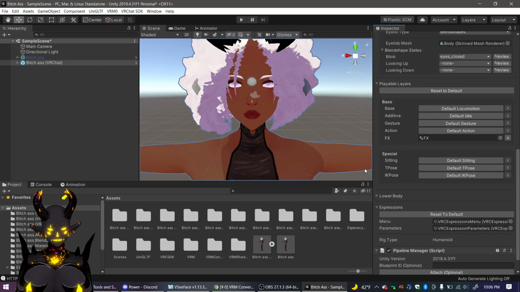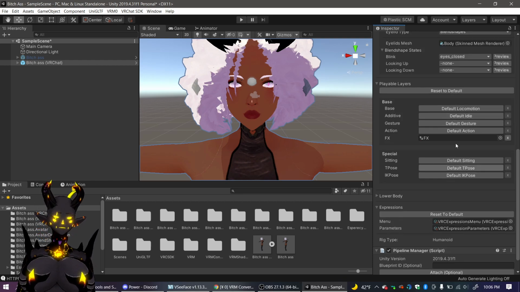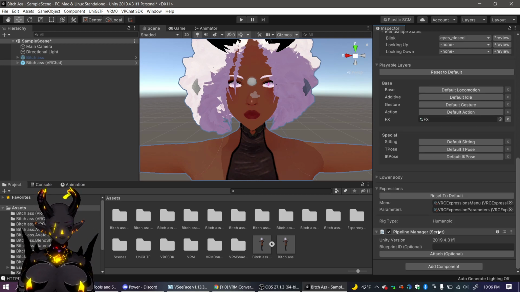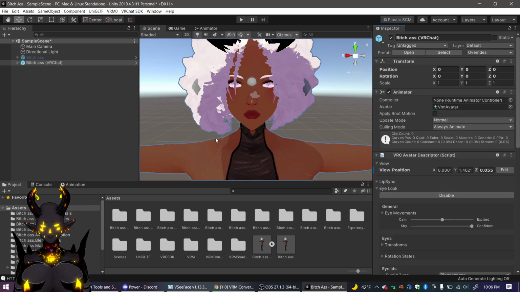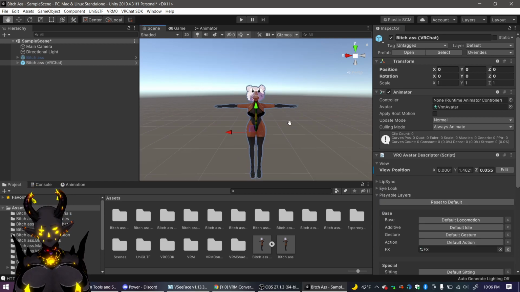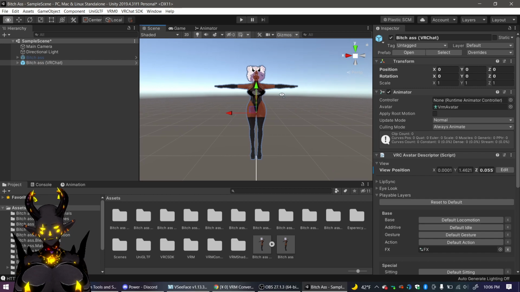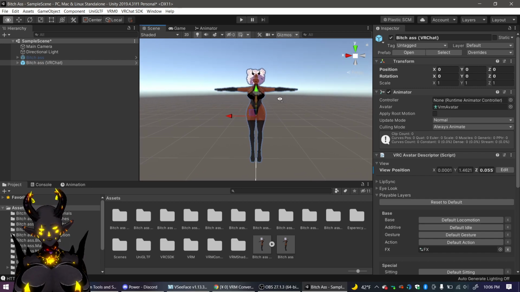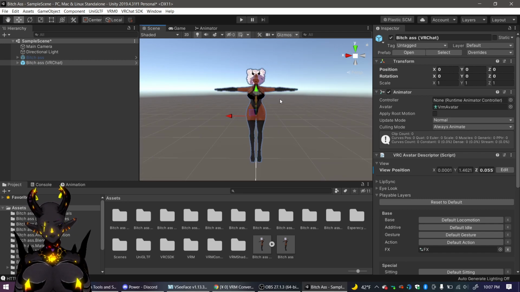All of this stuff, the playable layers, I'm gonna cover in other videos. So if you'd like to stay tuned for that, I'm gonna go ahead and do that. Same with the menus. Another thing I'll be covering is the dynamic bones, yeah. So that's not in this video, but I'll cover it later.